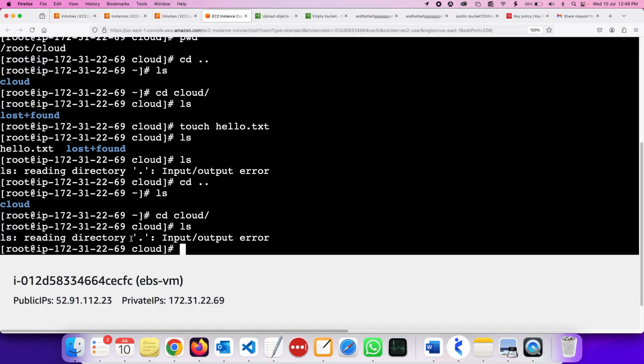This is what is called an EBS volume. You create a volume and attach that volume to an instance. And tomorrow, if you go for an interview, these are the basic questions they'll ask you. Okay, I'm going to stop the recording.